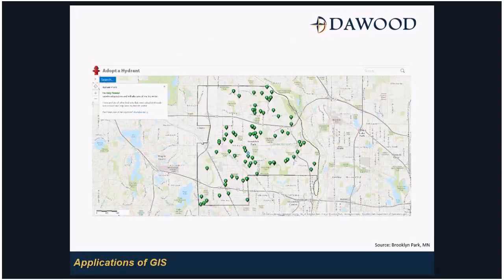Brooklyn Park, Minnesota has a program where they allow citizens to adopt a fire hydrant using interactive GIS. And this engages the citizens, but it also helps the community to have assistance when there's a major snowstorm, having whoever's adopted that fire hydrant become responsible for shoveling it out and making sure that it's accessible in the event of an emergency.